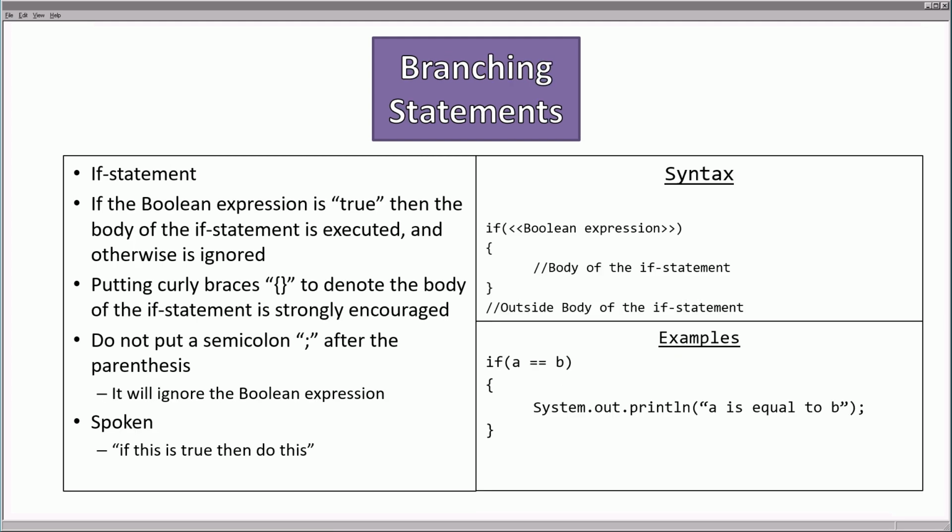Now, the essential element of a branching statement is called the if statement. If the Boolean expression inside the argument of the if statement is true, then the body of the if statement is executed, but otherwise it's ignored. We can see over here the syntax of an if statement.